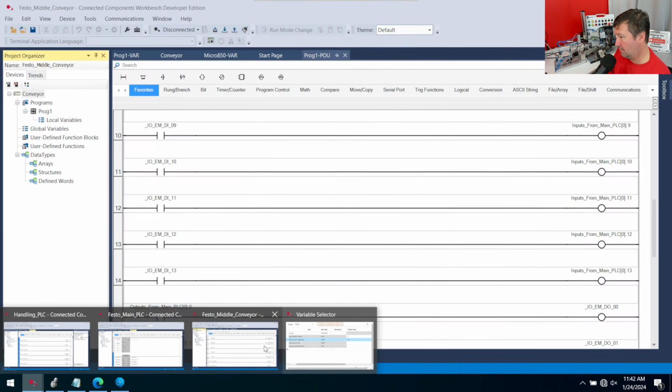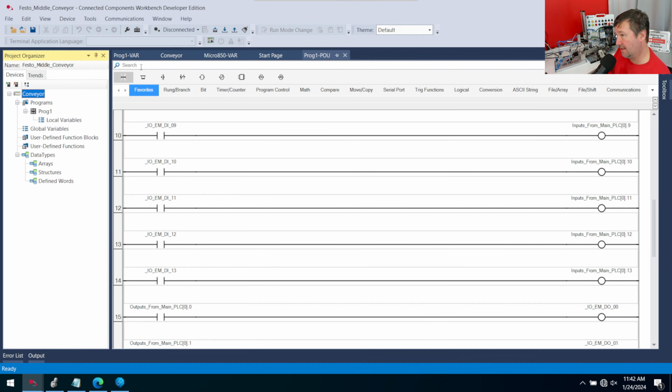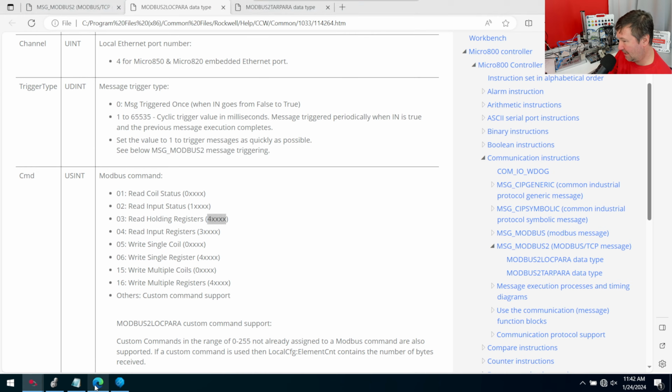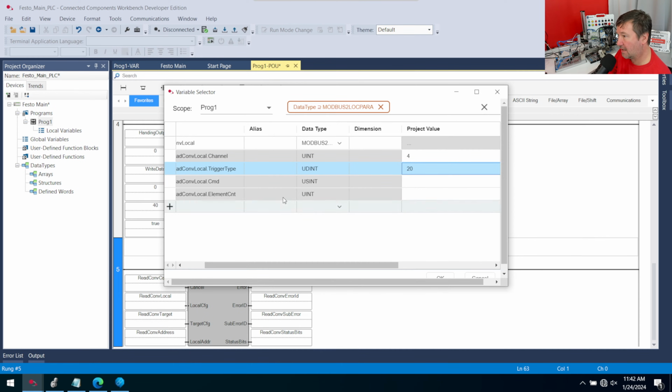Now, the Modbus command can get a little complicated, but we want to pay attention to this number over here. So if we go back to what we just created, and we look at our Modbus data, these are in the 400,000s. Now, typically the documentation will say, in this case, 40,000. That's more common, but this is it. So we want a Modbus command of 3 to go read these holding registers. So we'll go back over here and we will use a command of 3.